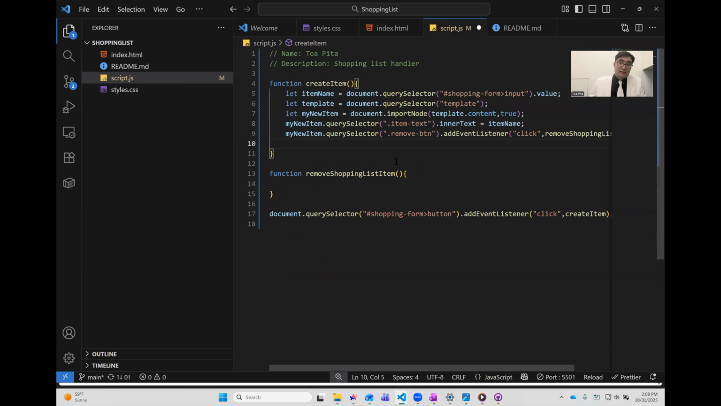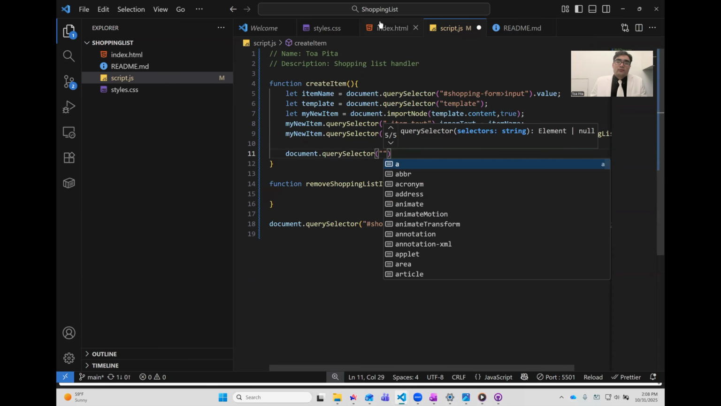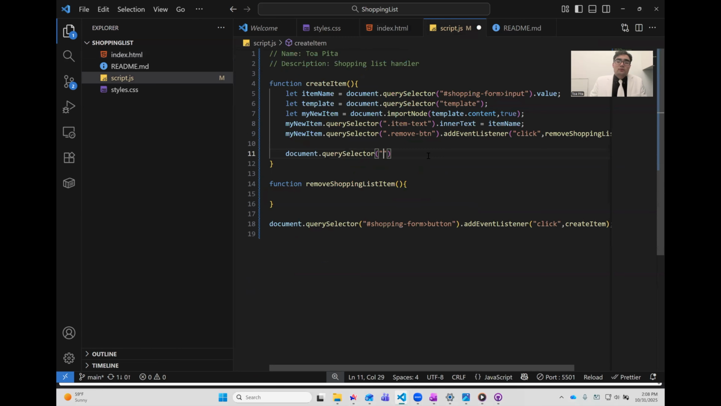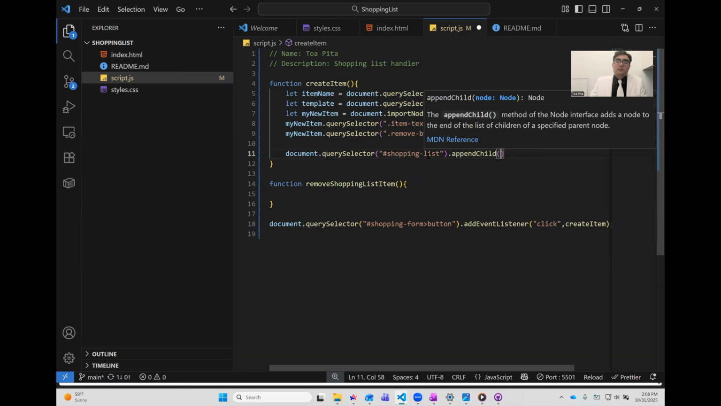This is all fine and dandy, but I haven't actually added them to the page yet. So let's add them to the page. We'll say document.querySelector. And if we look on the page, our UL has an ID of shopping list. So we'll say shopping list dot appendChild. And the child we want to append is my new item.